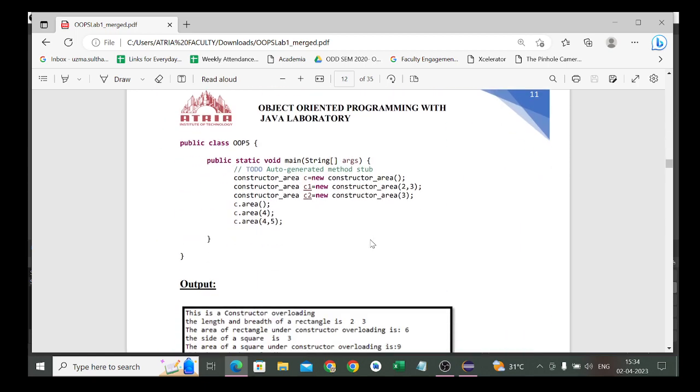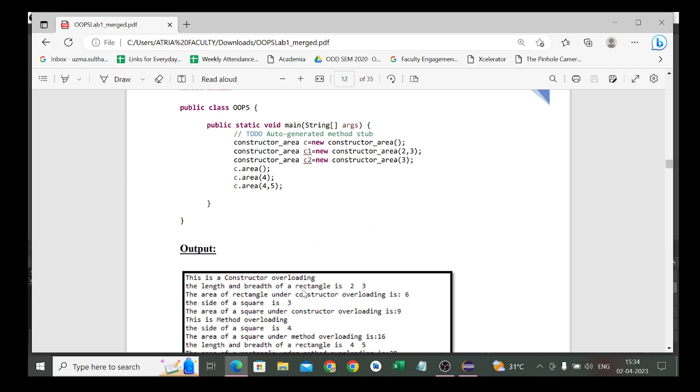As you can see in the output as well, the length and breadth of rectangle is 2 3, the area of rectangle under constructor overloading is 6. So these 2 lines will be executed.